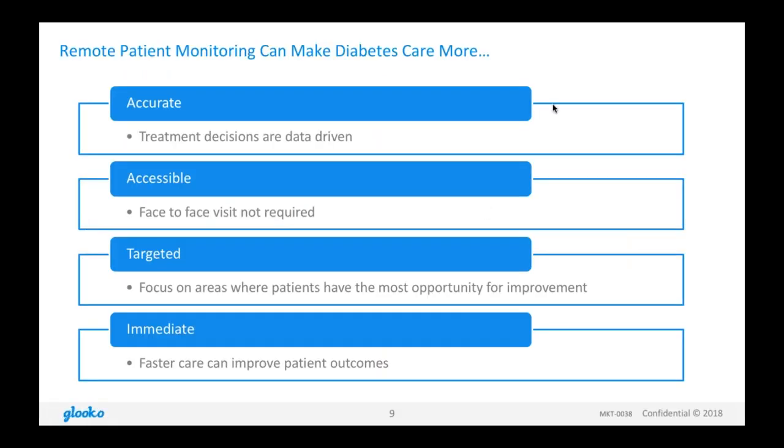So let's look now at the benefits of RPM. When we were creating the slide deck, Jenny and I thought really long and hard about the benefits, because I've been in the world of diabetes for over 30 years. And I'm just so excited that Medicare is now paying for this kind of remote intervention. So let's look at what RPM can do to make diabetes care higher quality.